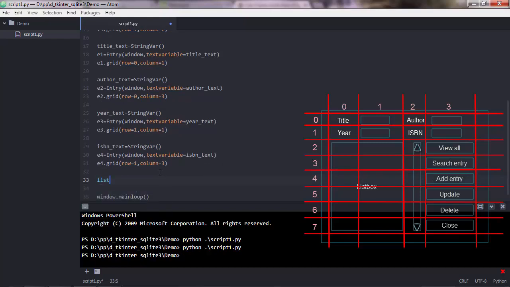So let's call it list1, why not? And that would be equal to Listbox(window). And then you would want to specify the height of your list box and the width as well. So I thought about putting 6 and 35. It would be a good height and width. You can test different heights and widths and see what comes out better.